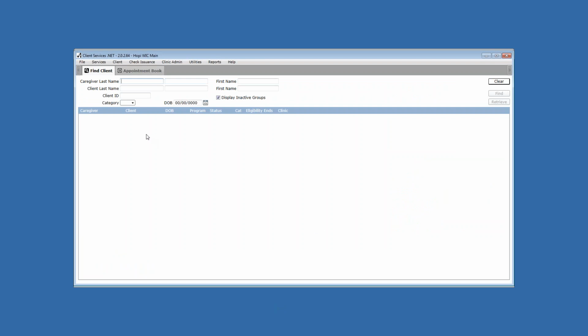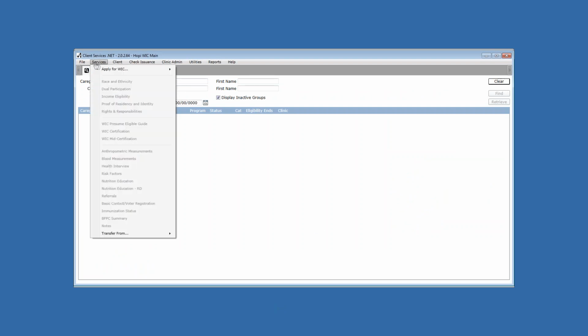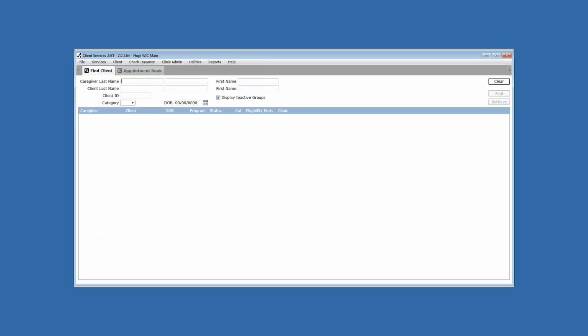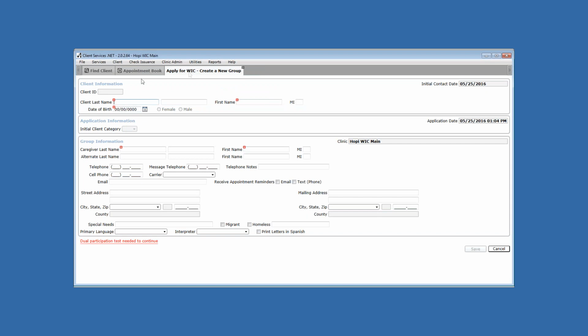Let's start the process of signing up a client for the WIC program. First, we must create a new group. The Demographics window is used to update client and group demographic information. The user typically utilizes this window if demographic information needs to be updated or initially entered.